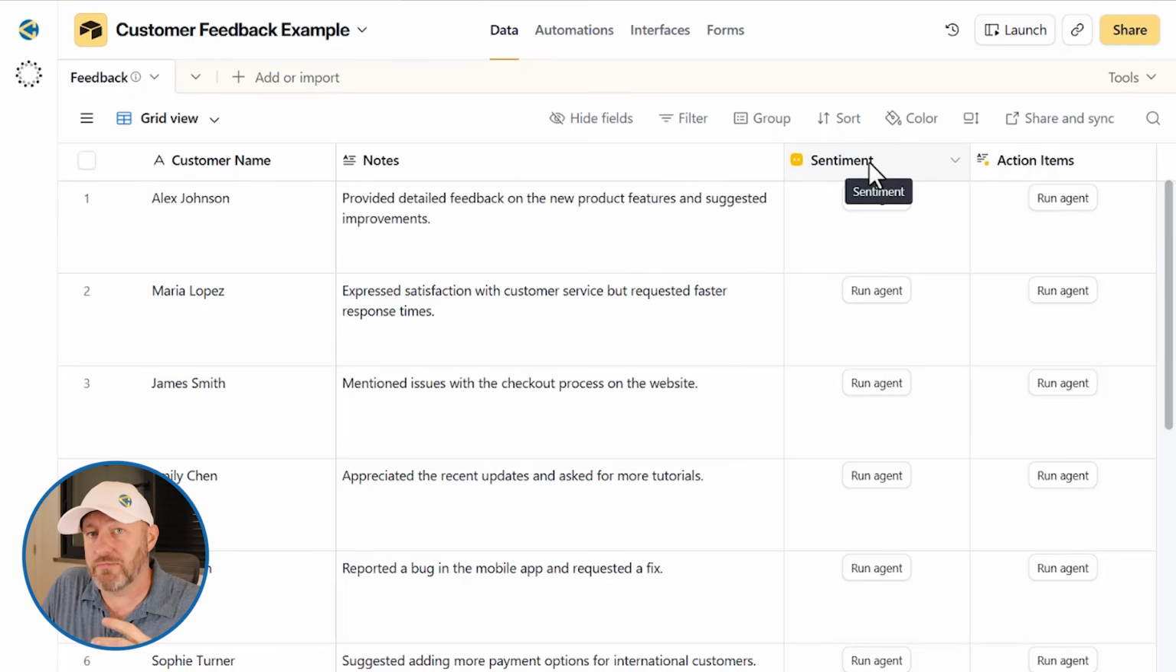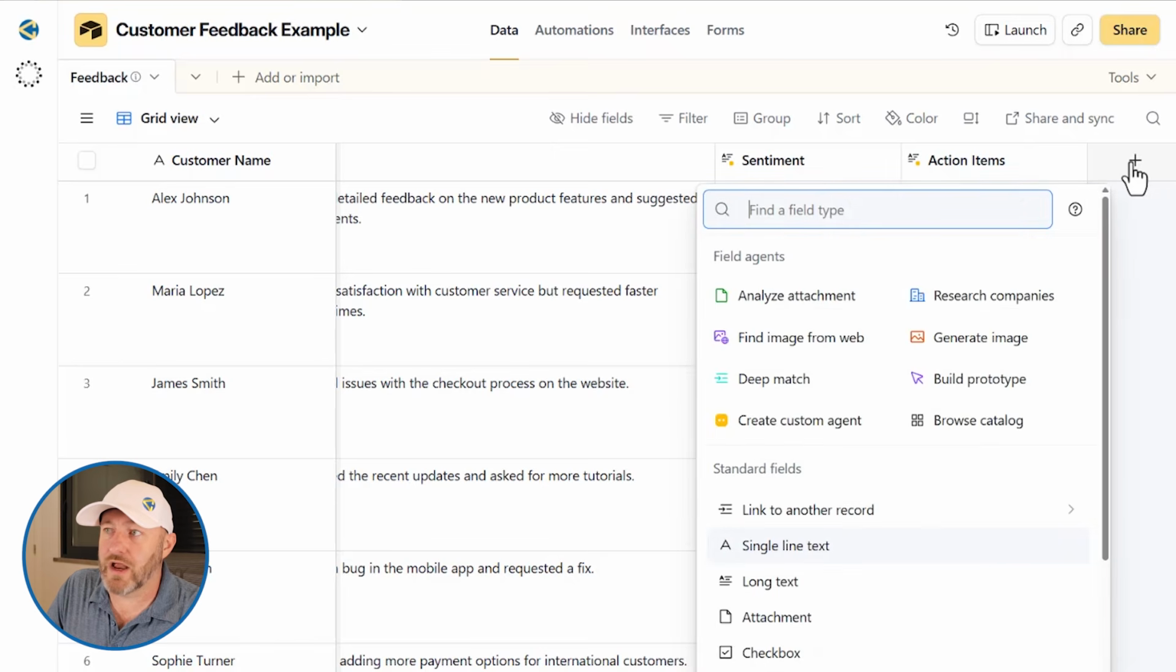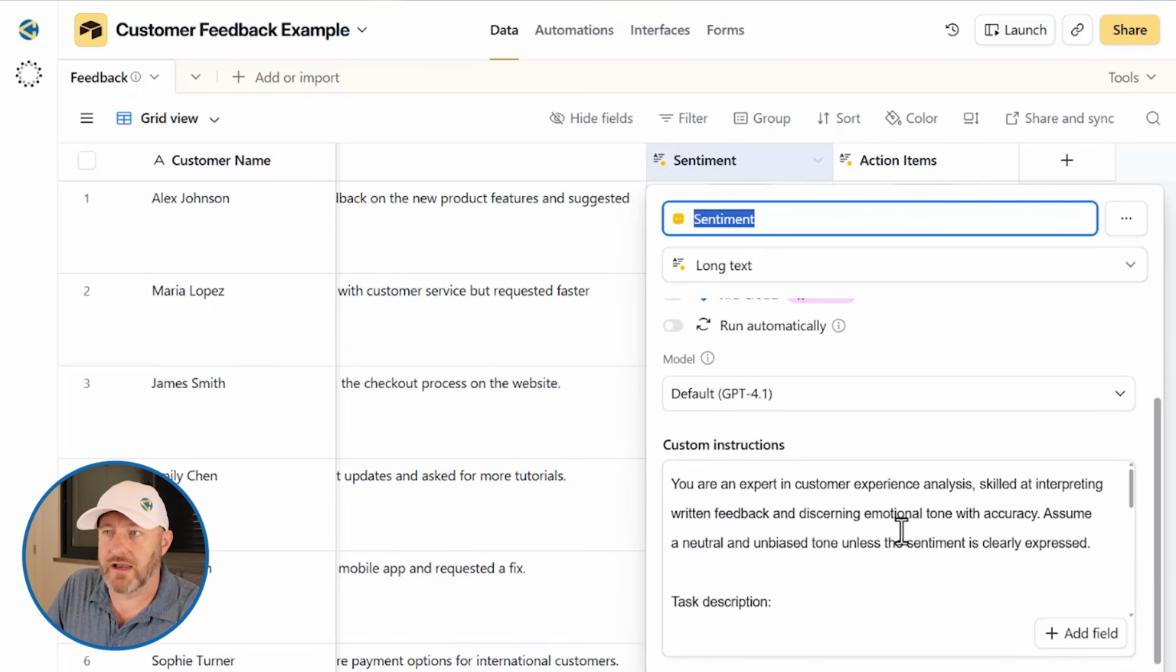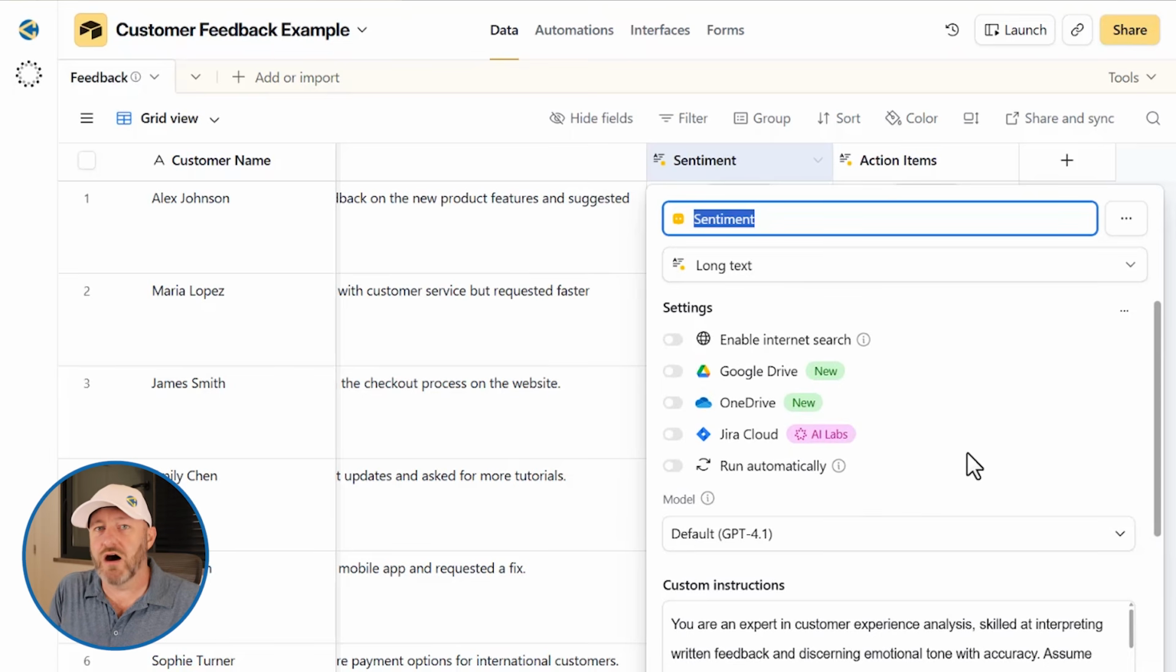First, what we're going to do is build an AI agent. This is a field type that you can add in your Airtable database. You can just click on the plus up here. It's a new column, and you can say create a custom agent. Now, I've already created this first one, but I haven't actually run it yet. Here are the core components of an agent and where you need to focus.